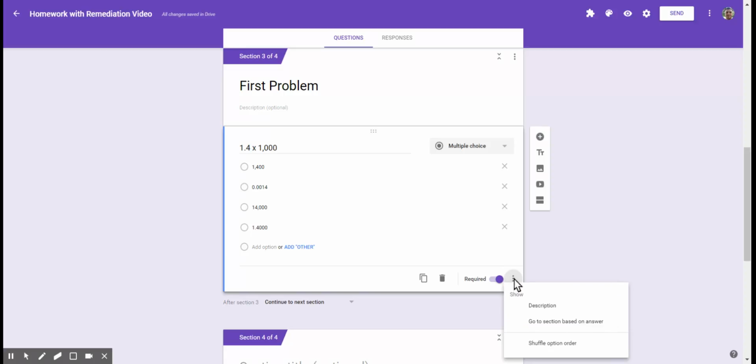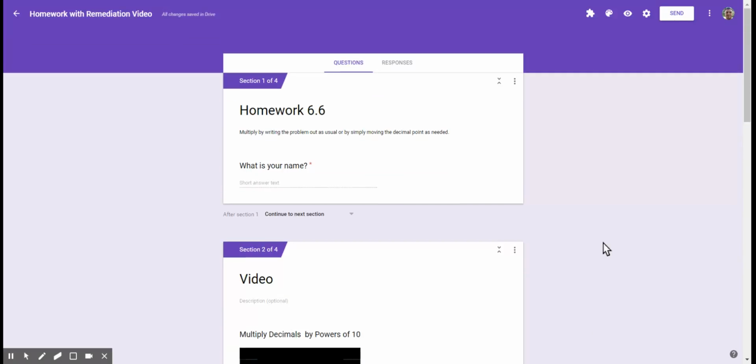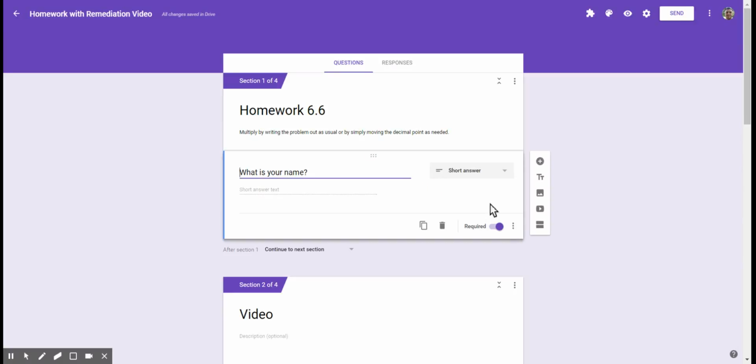The only other thing I need to do here is to go to section based on answer, and I like to shuffle the order. So if they were to get the correct answer, I want them to go ahead and continue on to the next section. That's here. The second one, if they were to choose that, I would like them to go back to our video section. And in this case, I'm going to go ahead and set all of the incorrect answers to go to video.